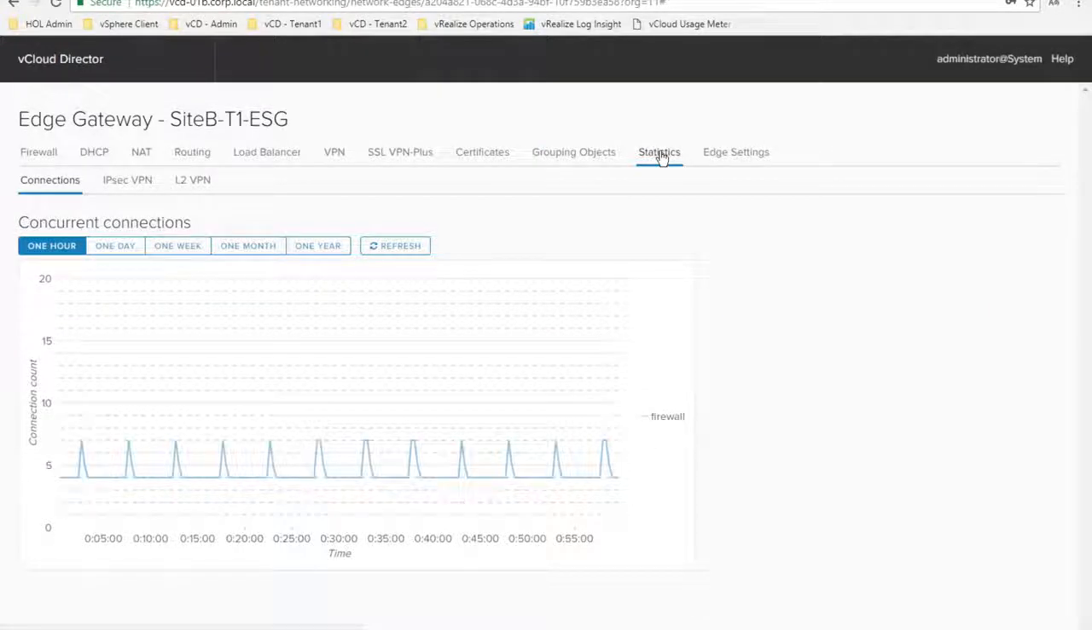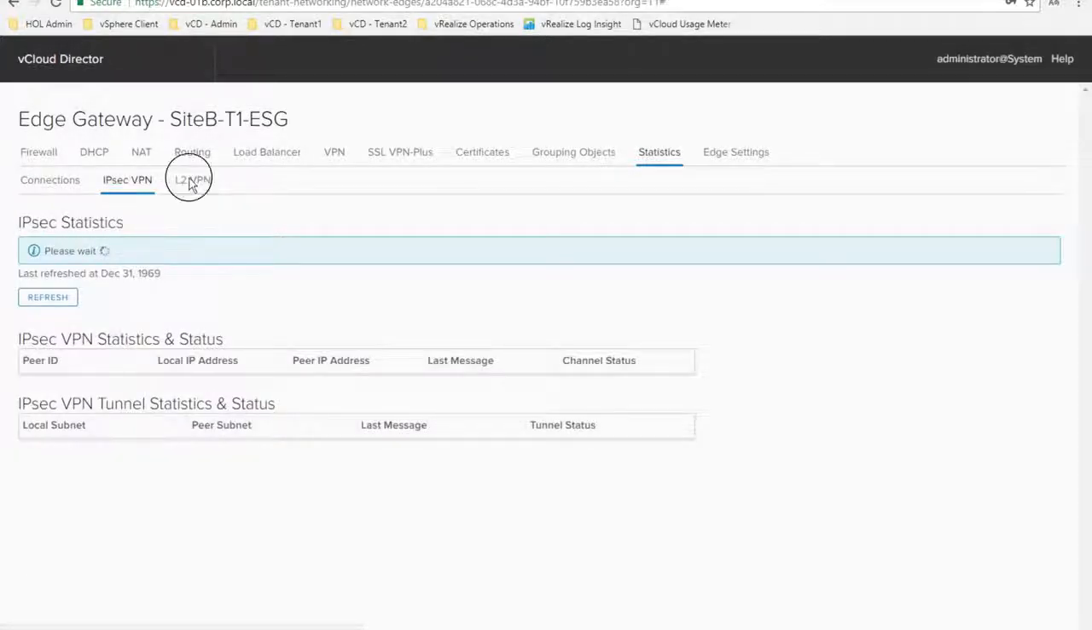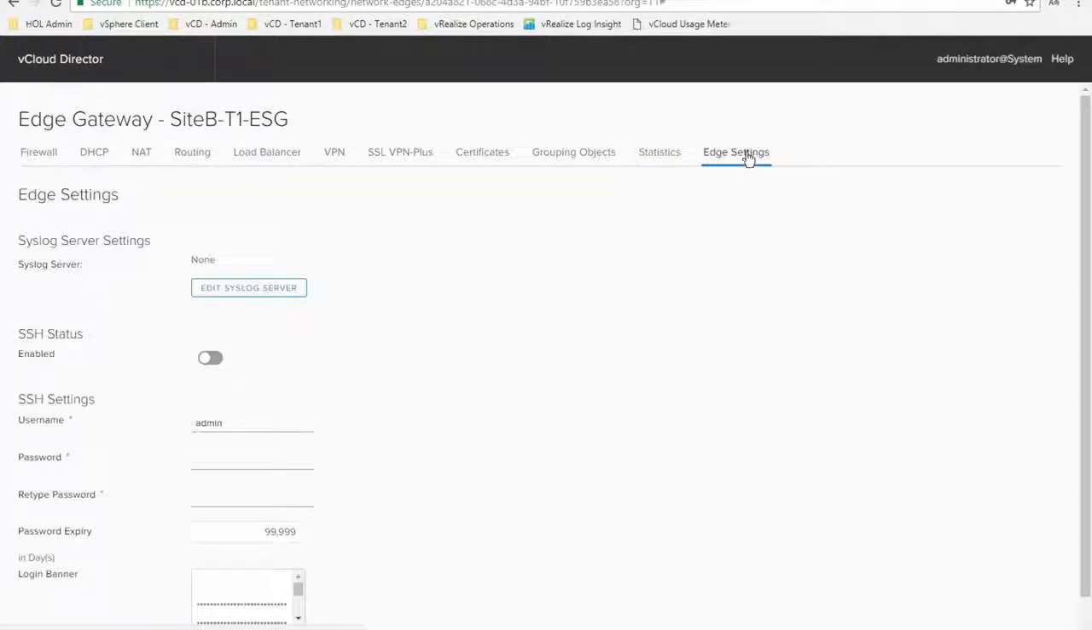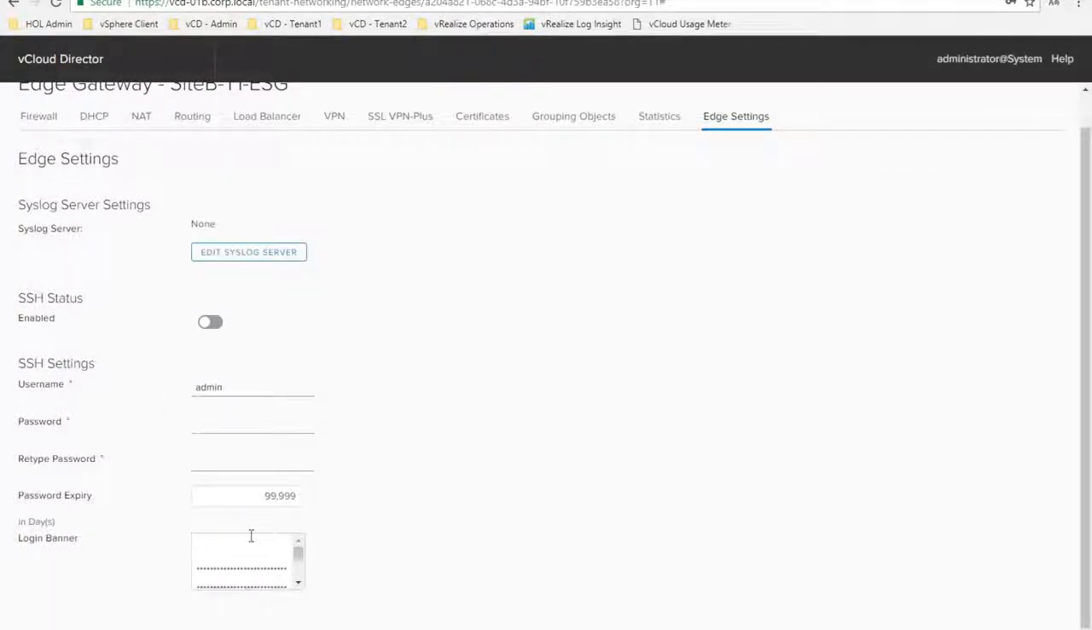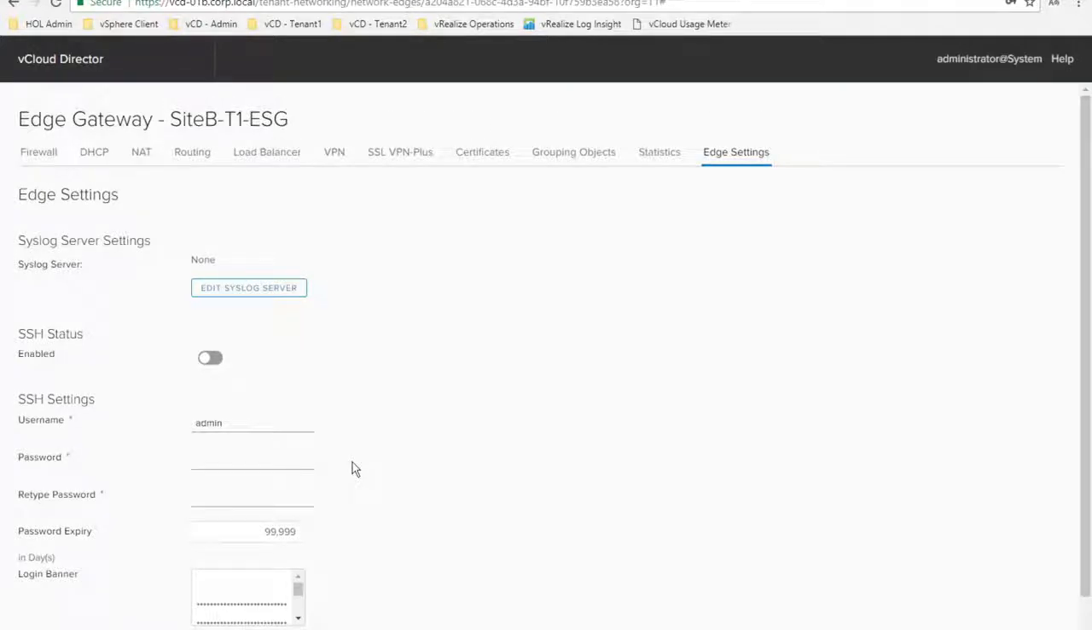We have then a statistics tab where we can see all the statistics related to the firewall, to the IPSec VPN, and to the L2 VPN. And then we have the edge settings. In this section, you can configure specific settings related to the edge gateway, like a syslog server, where to redirect edge gateway logs. You can specify if SSH connection to the edge gateway will be enabled or not. And you can configure the settings to manage the SSH connection, like the username and the password needed to access the appliance.